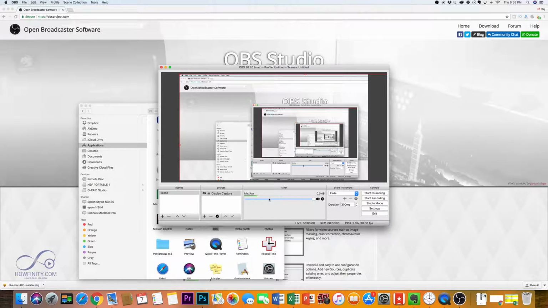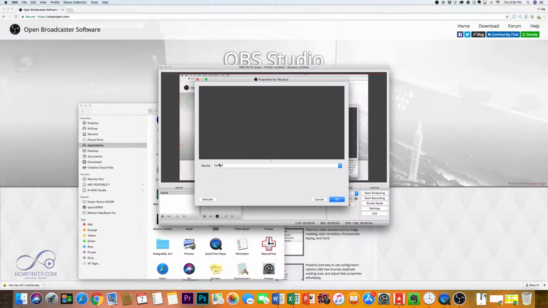So for your microphone, if you have a USB mic plugged in, you could press this option and press properties. And then here, I'm gonna use Blue Snowball. So the built-in microphone is gonna sound pretty bad, but the Blue Snowball is under 50 bucks. I use it for all my videos.